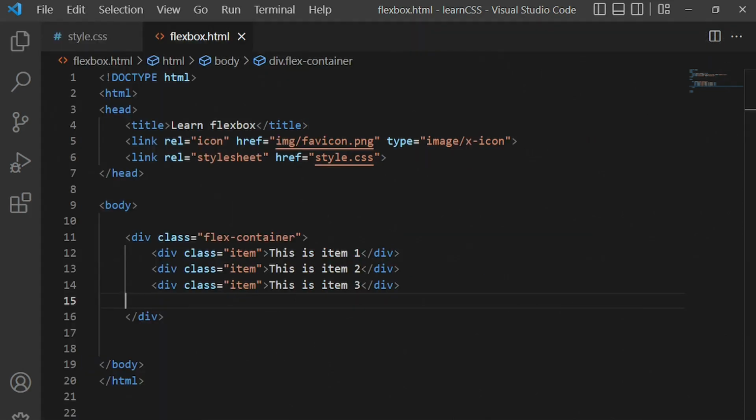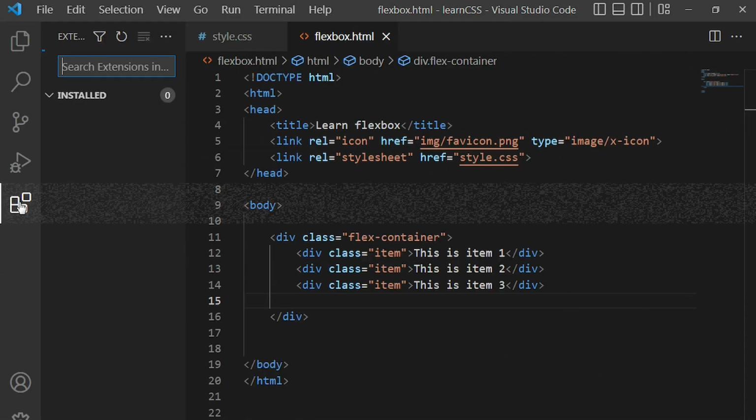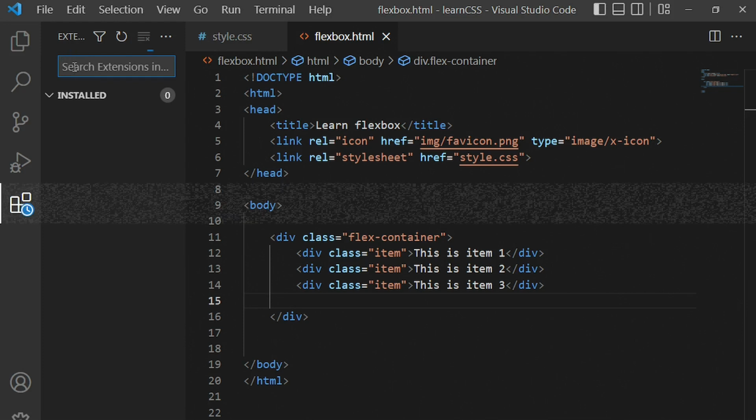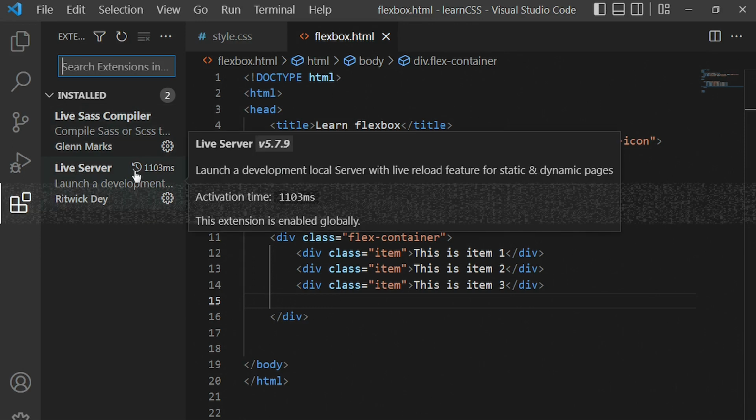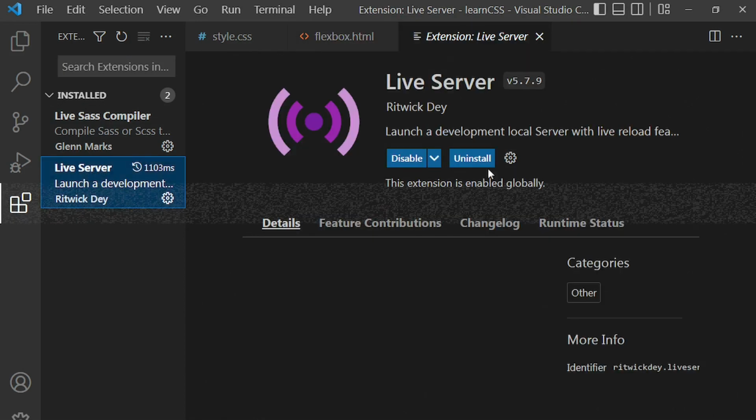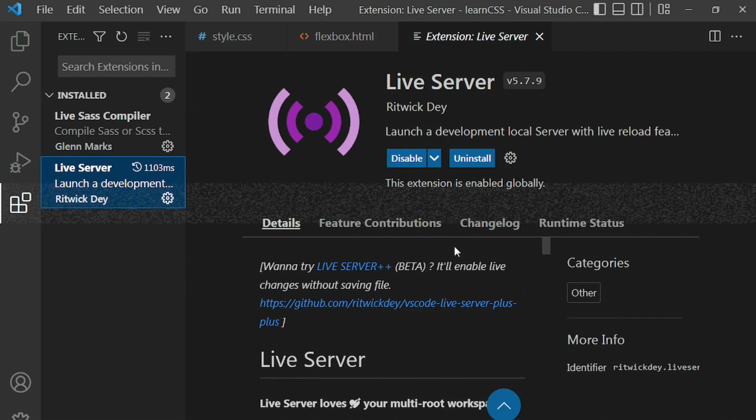This is a quick tip for those of you using Visual Studio Code as your code editor. We're going to install an extension called Live Server. So I'll take you to extensions, and then make sure you have internet connection. After that, inside this search box, type Live Server. After you type Live Server, just click on it, it will pop up, and then in your case it will be install. Click on install and Live Server will be installed.